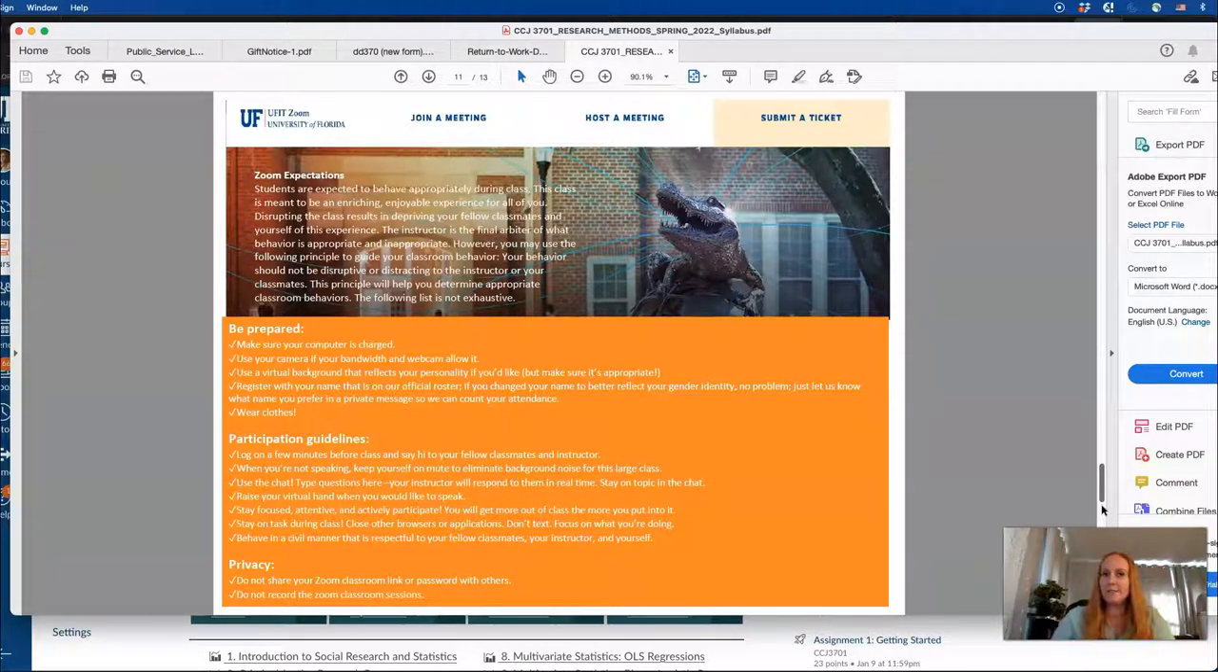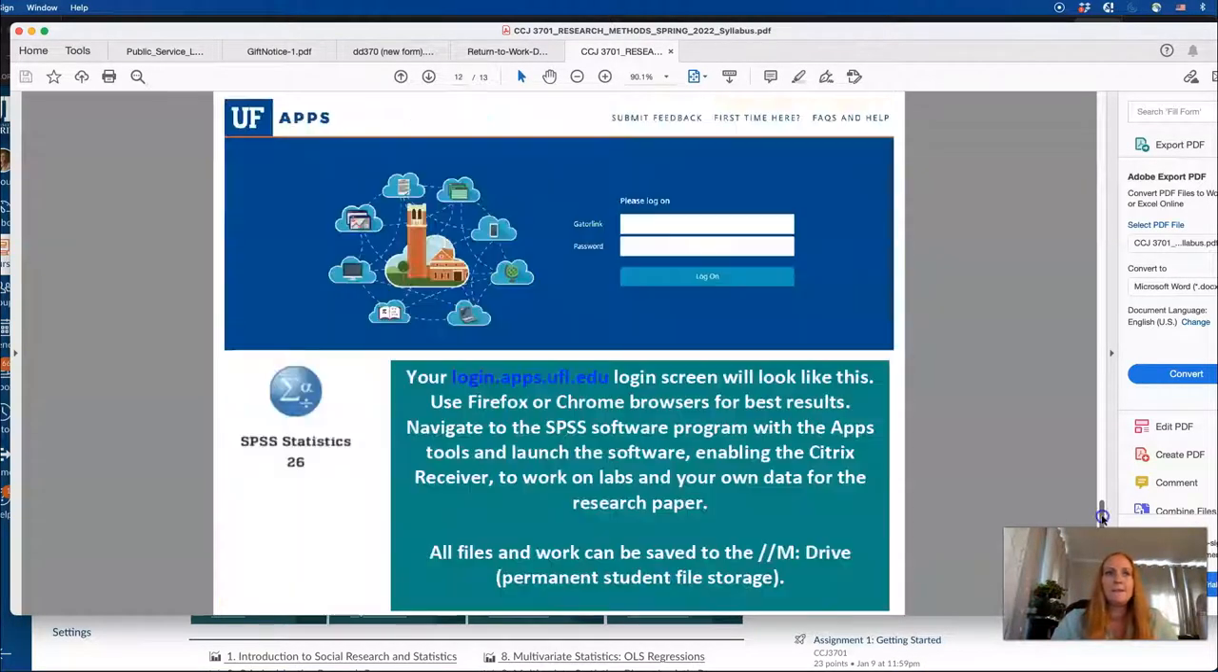So mostly I do one-on-one sessions with students via Zoom, but I can do group sessions too. If you and a lab partner want to go together, we can do that. This is the page you go to, login.apps.ufl.edu. And I'll show you this page in just a moment in live real time. But again, here in the syllabus, all files and work can be saved to the M drive. This is your permanent student file storage. So let's take a moment to do that.